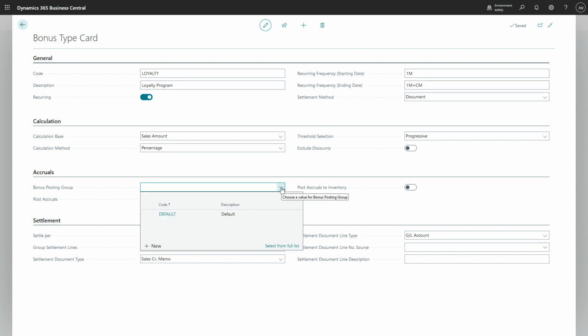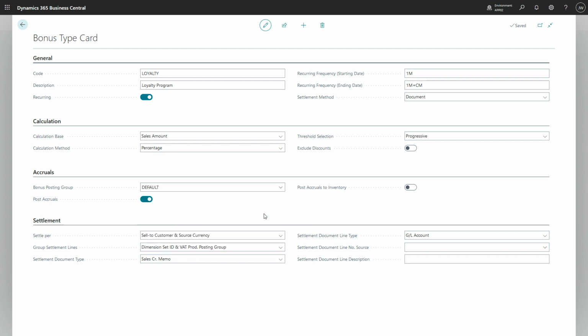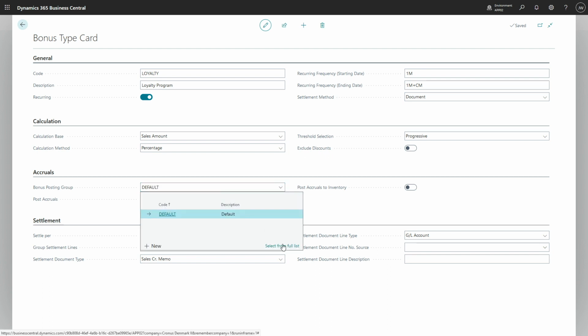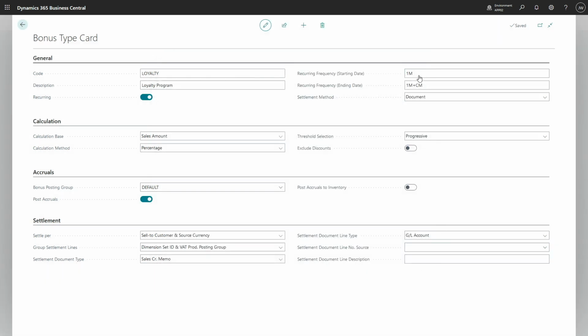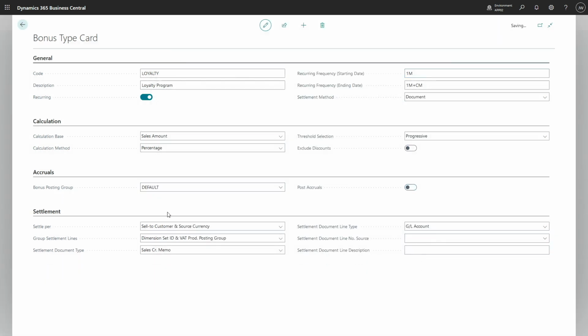We need to provide a posting group in this section. We have a default posting group assigned. However, there is no accrual information provided in the last 3 columns. So it means we shouldn't post accruals in this scenario. If you want to learn more about accruals, see the How to Enable Accruals video.